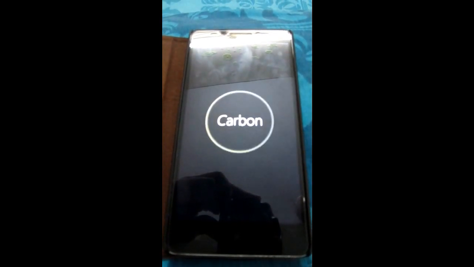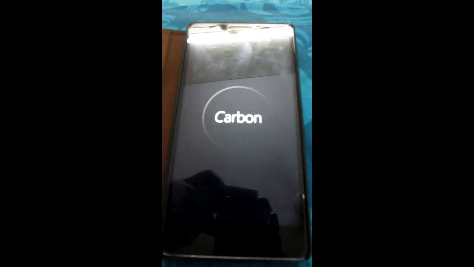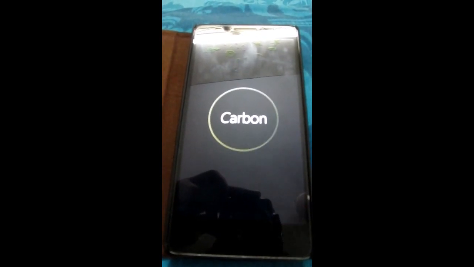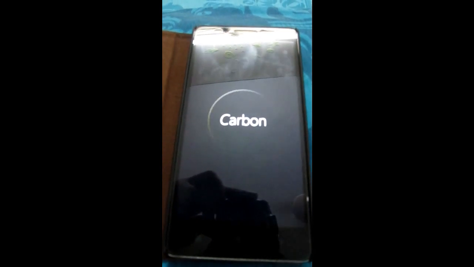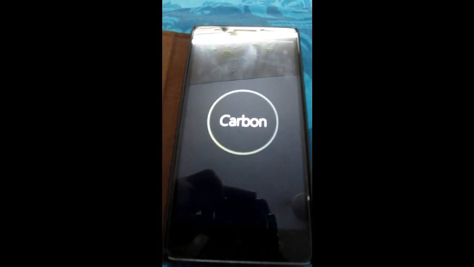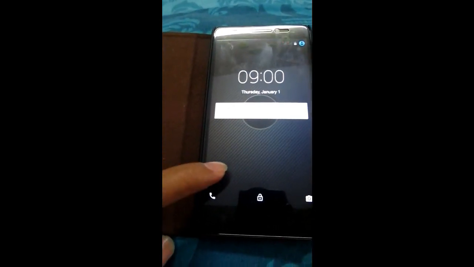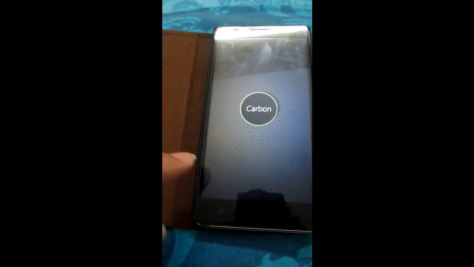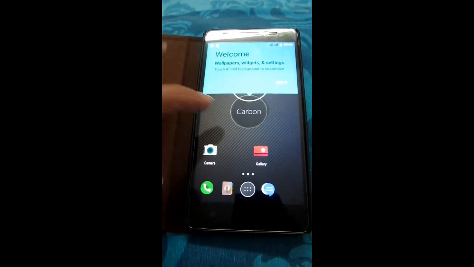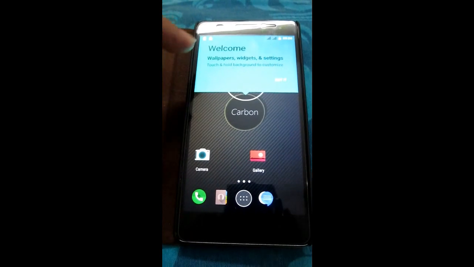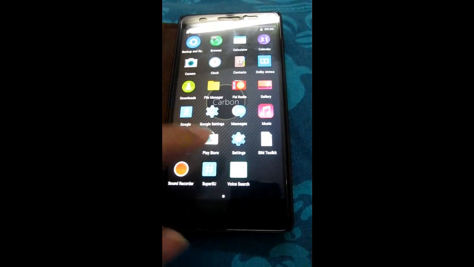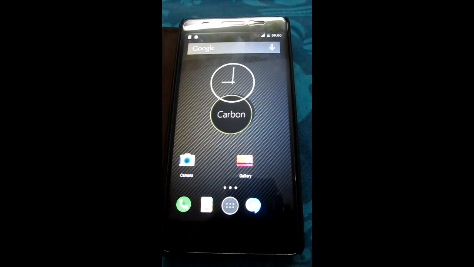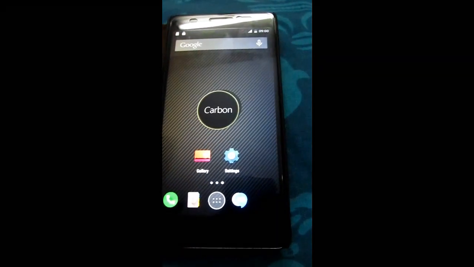Again, this Carbon logo may stay here for maybe 5 minutes, because it might be installing all the applications, it might be updating all the applications. If you remember, if you had updated your phone sometime. Oh, so it's starting. Okay, so I think it's installed. There is no setup or nothing, it just installed by itself. So congratulations, you have successfully installed the custom ROM in your phone.